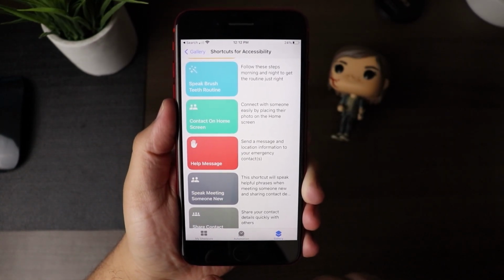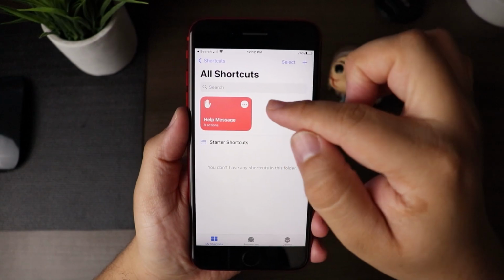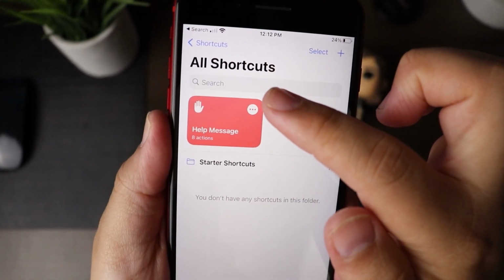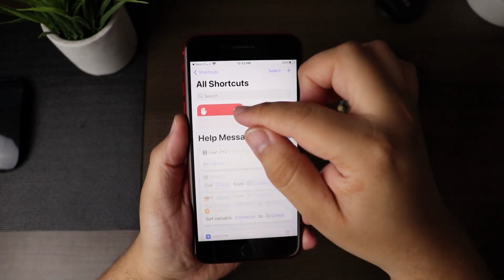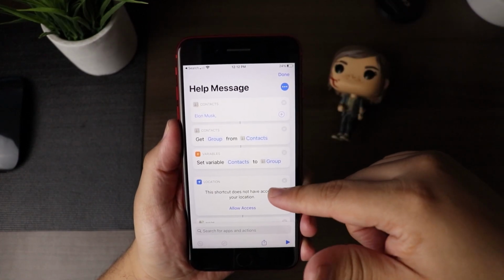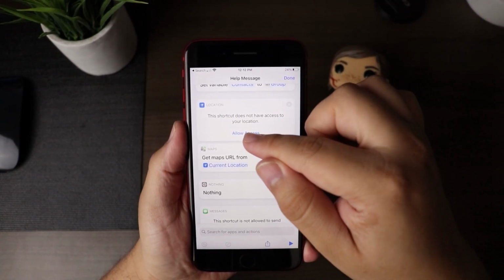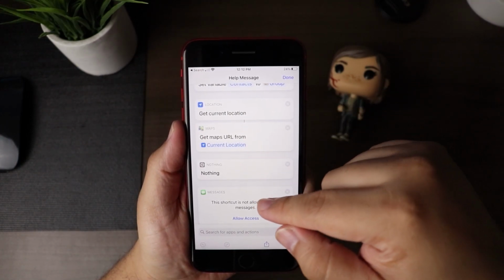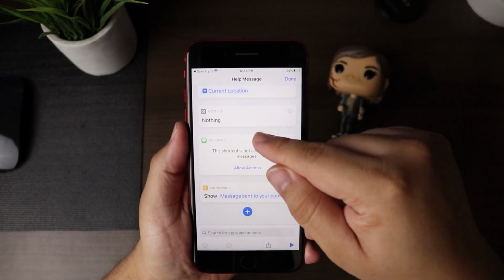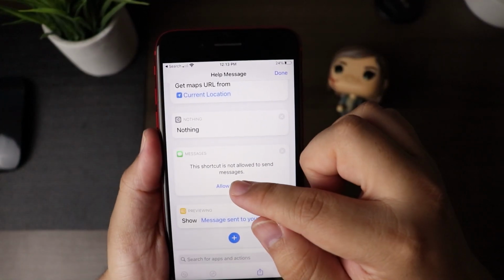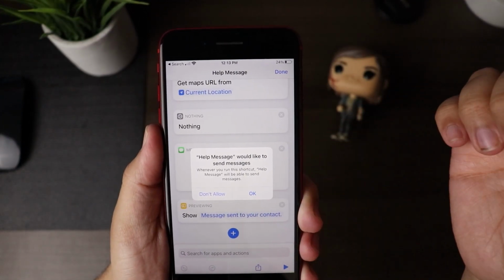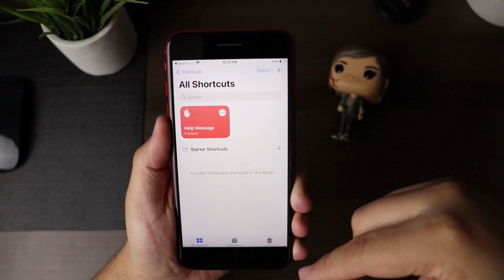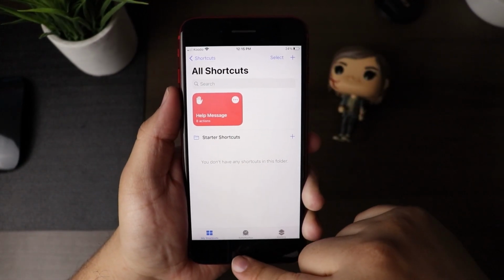Now the next thing you're going to do is go to my shortcuts and then tap on these three little dots on the top right hand side. So you tap on that and then you're going to see all of this, right? So what you're going to do is allow access to your location, and then you're going to also go down to where it says messages and allow access to send messages, and then hit OK. So you hit done.